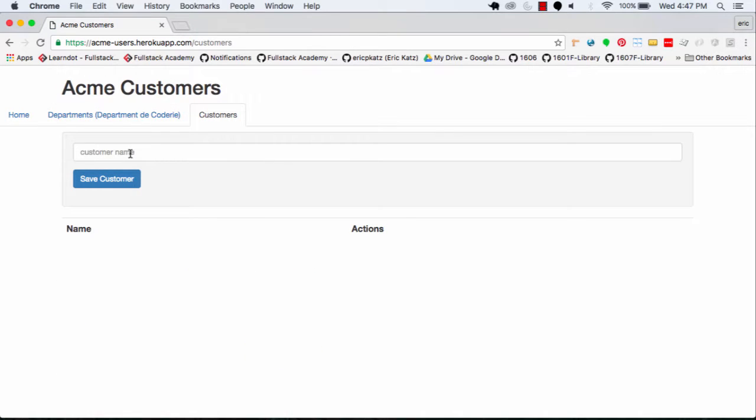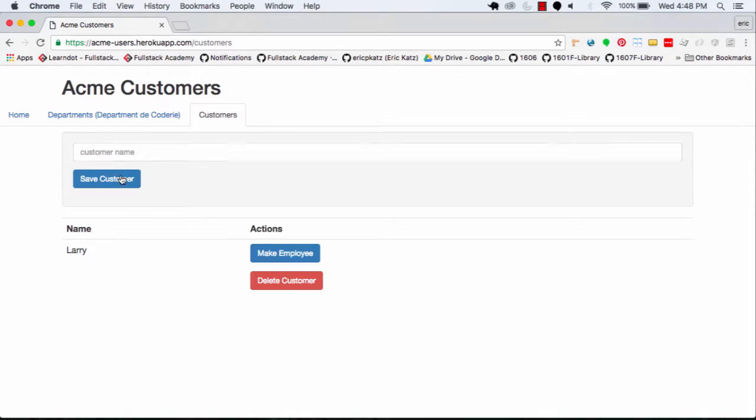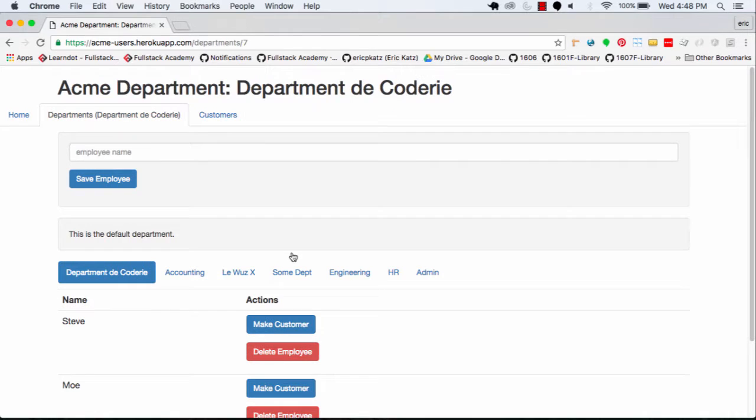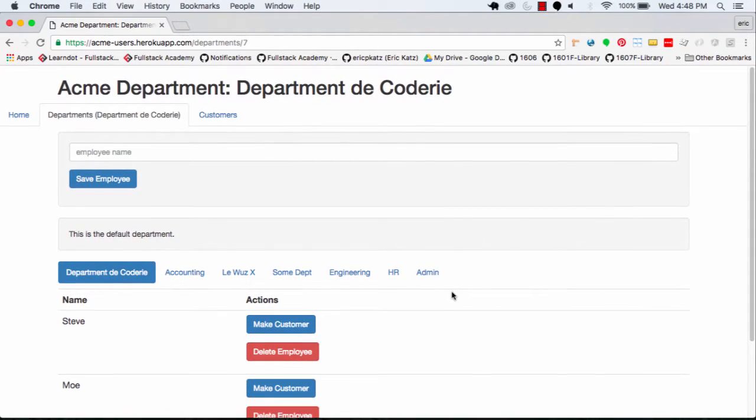And we've got the concept of customers. So we can create a customer. And we can make this customer an employee. And this customer will end up getting added to the default department.